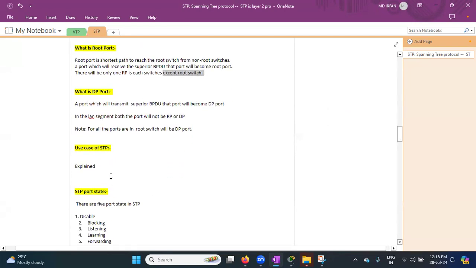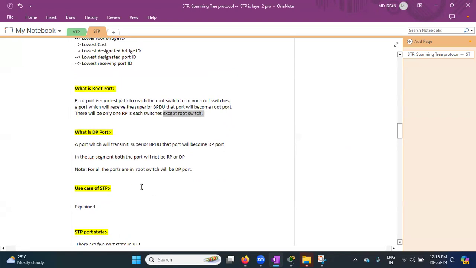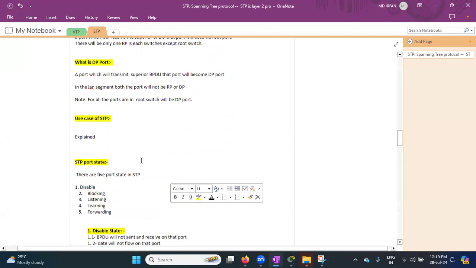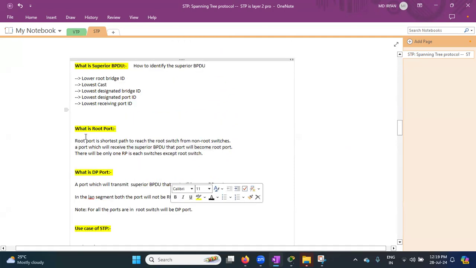And what is DP port? After that, the blocking port you have learned already. Blocking, and rest of the port. If port is not DP port and RP port, it will become a blocking port.